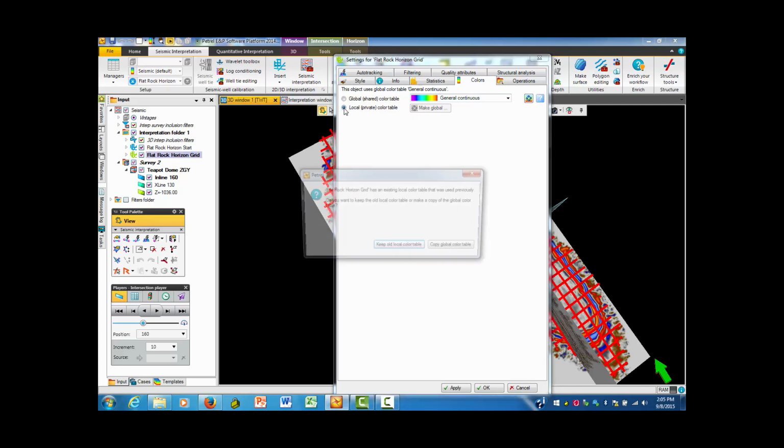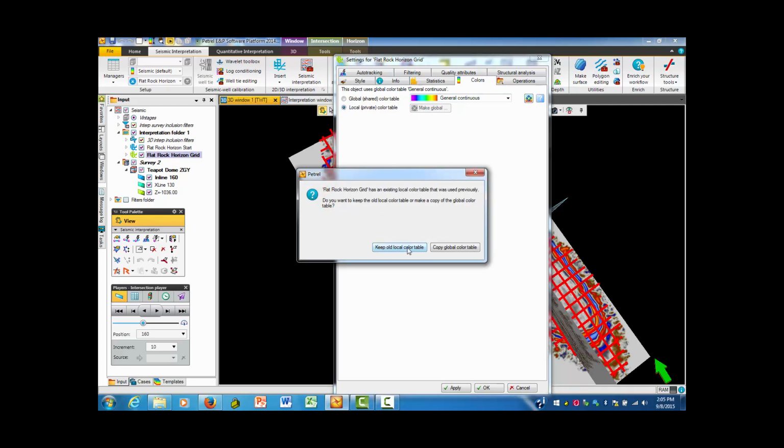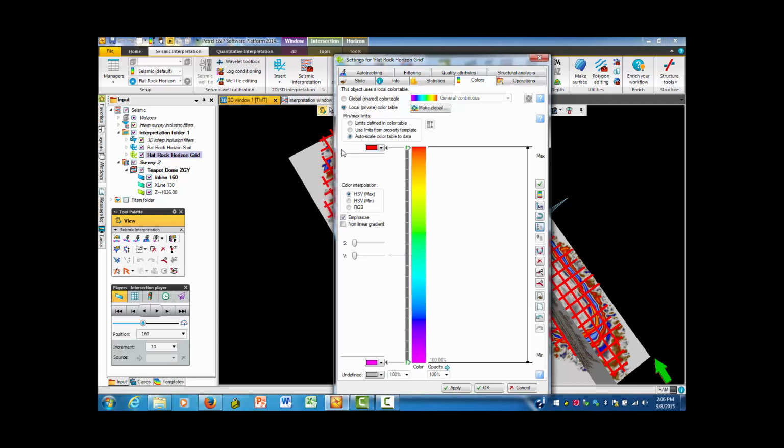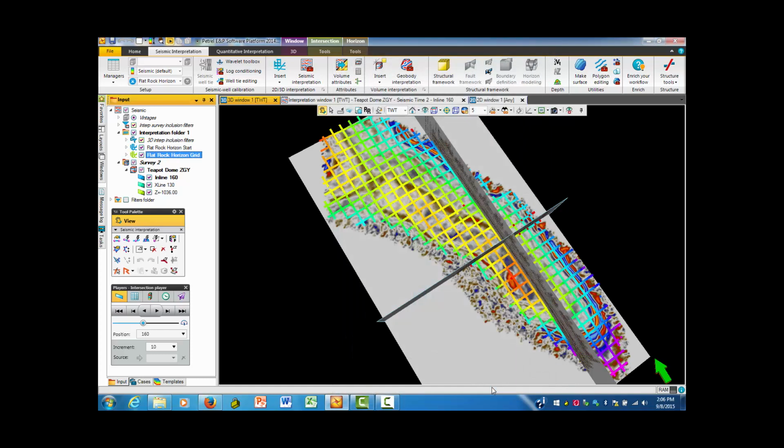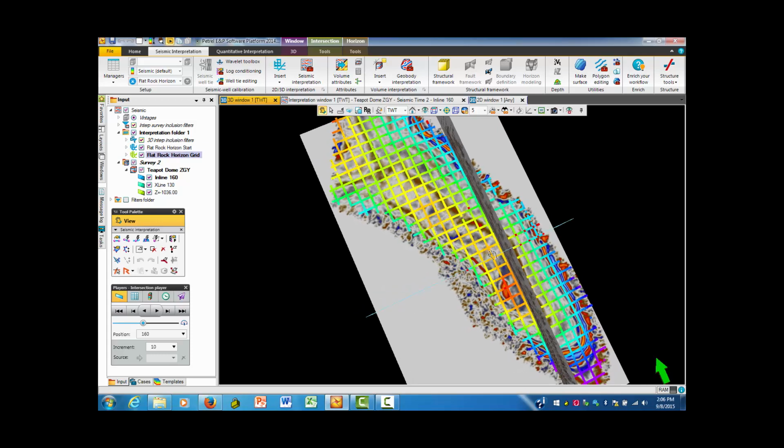So I'm going to hit the local private color table. I'm going to go to keep old local color table and let's put this in place, and then we want to see this auto scale color table to data. And the auto scale means that it just takes whatever the maximum data from whatever it is that's doing a color scale to the other end. So I'm going to hit OK with this, and what do you know, we end up with the surfaces in which they have colors.